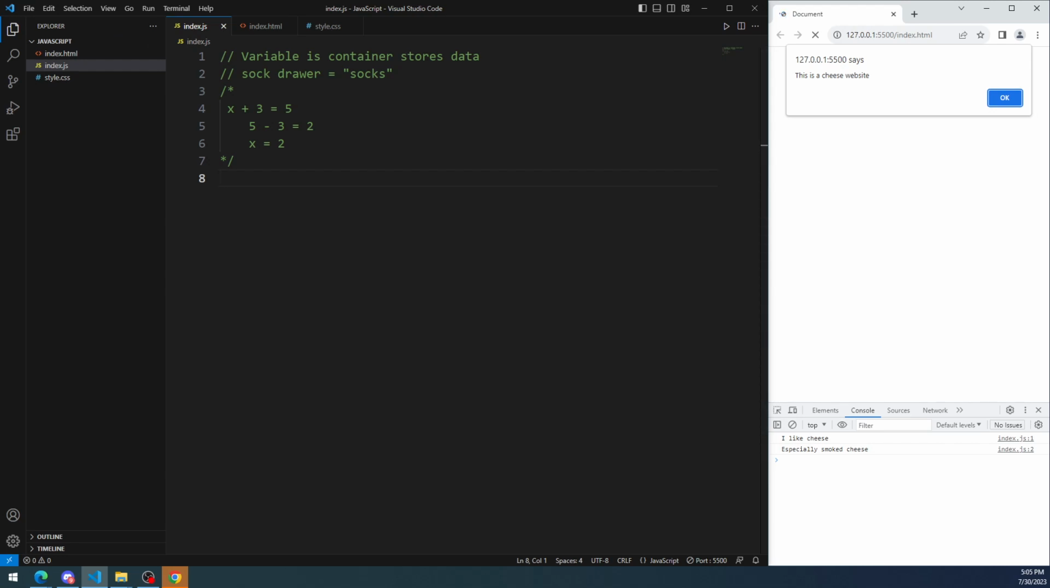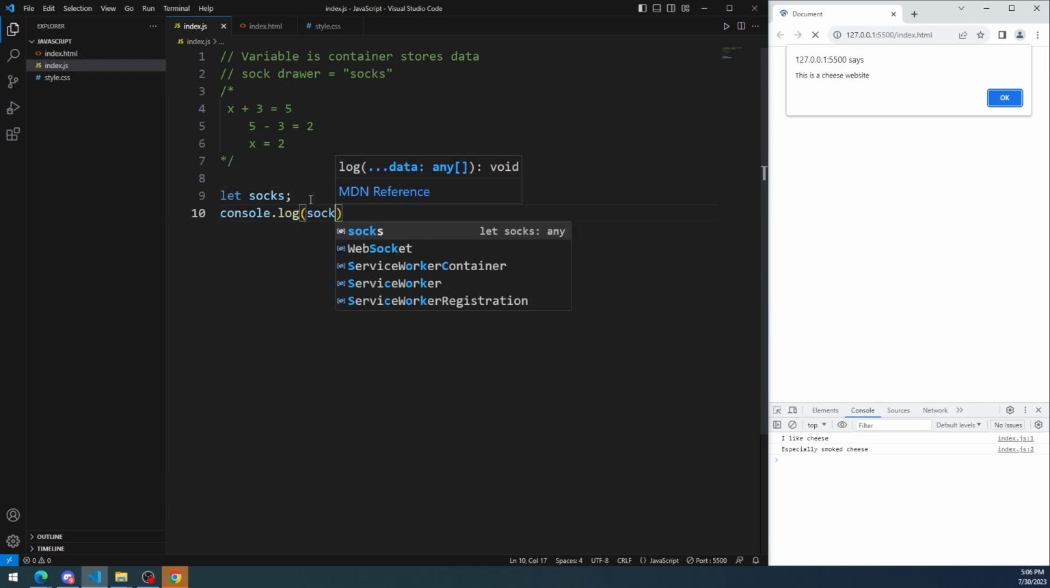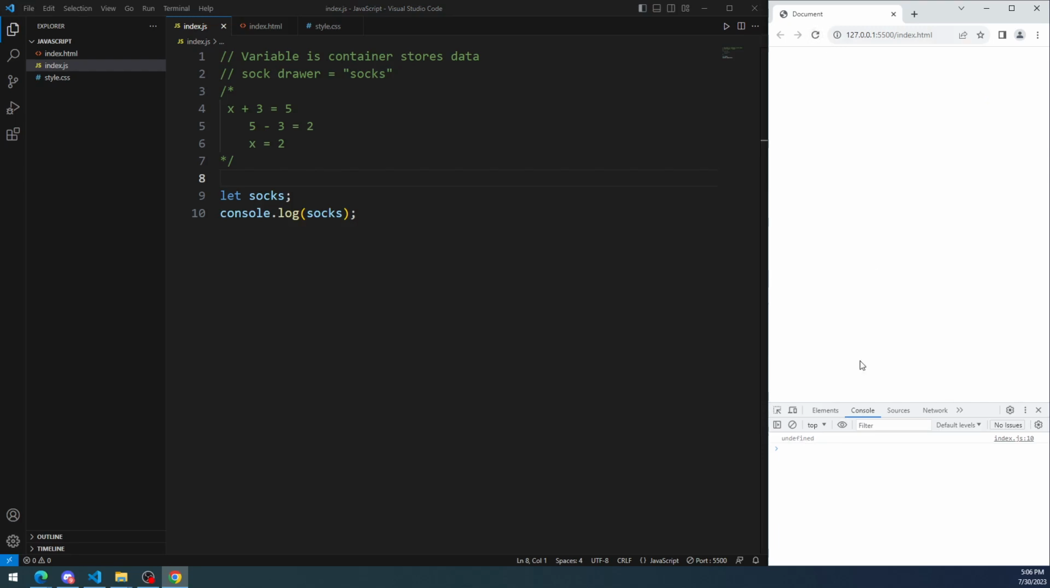All right, so variables. In JavaScript, to declare a variable, you do let, and then you type in the variable name. So right now we just created a variable. There's nothing in it, but we named it socks. And then we can even log it. Let's refresh this. Here we don't have socks written; we just have undefined, because it's just referring to this variable with no data stored within it.